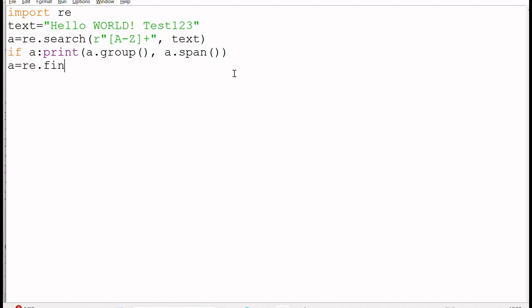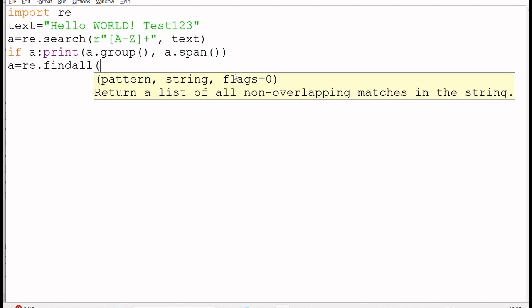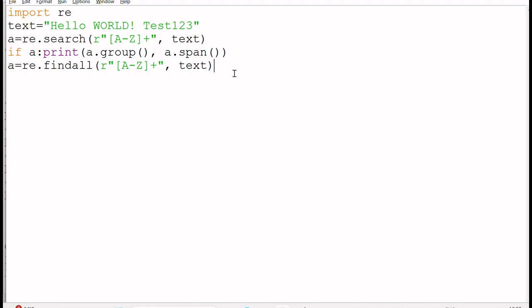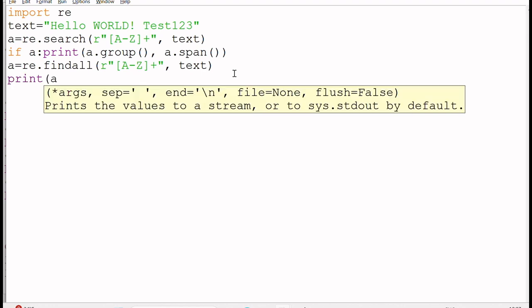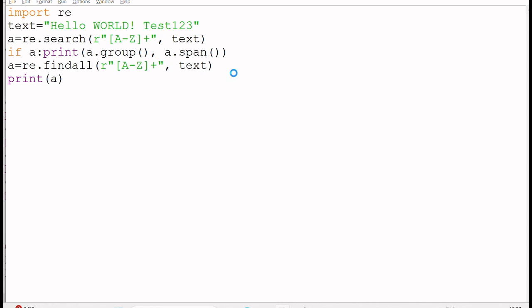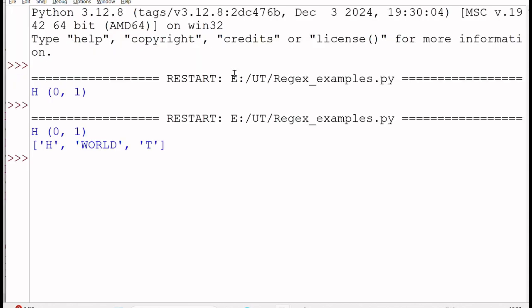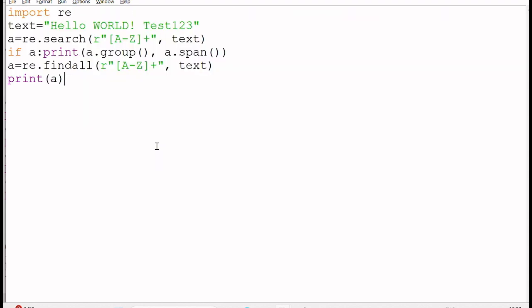So I'll go for a re dot find all. We'll go for the same expression. So that's a raw string, uppercase A to uppercase Z occurring one or more times in the given text. And then my find all is going to return the result in the form of a list. So wherever there was an uppercase character occurring one or more times, all those result sets have been generated.